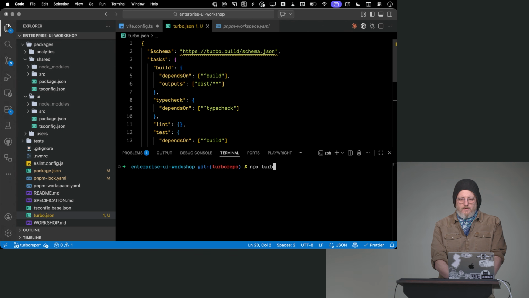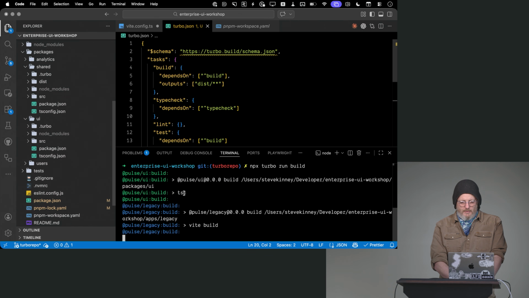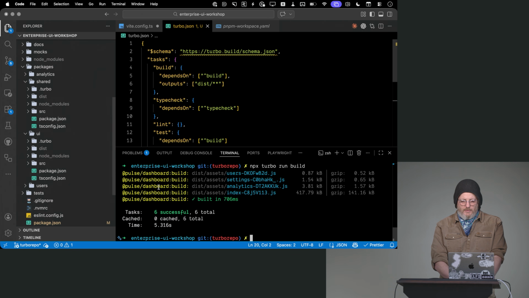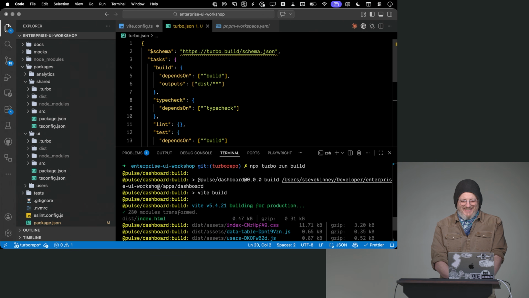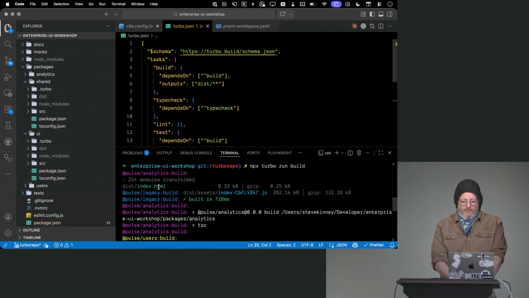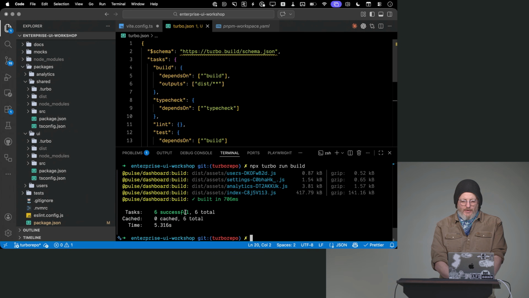We're going to run npx turbo run build. Great, and you can kind of see the dashboard's build script and the users build script and the analytics build script and the legacy apps build script. And so I went ahead and it built all of them. And that took 5.316 seconds.